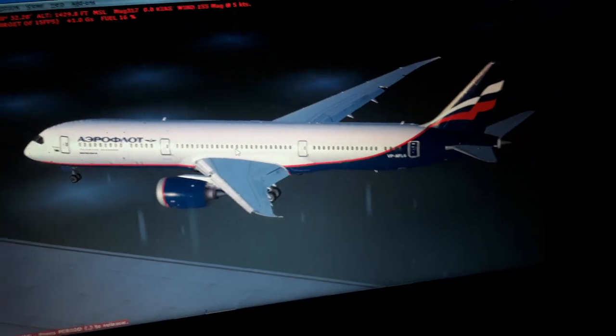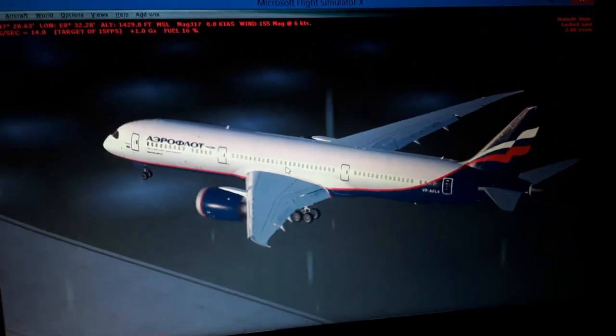I'm gonna show you the flight controls now of the aircraft, and I will explain the function of the flight controls of the Boeing 787, approximately the same for almost all aircraft.